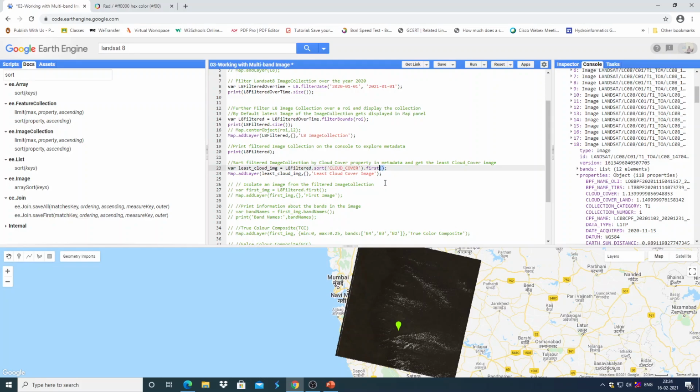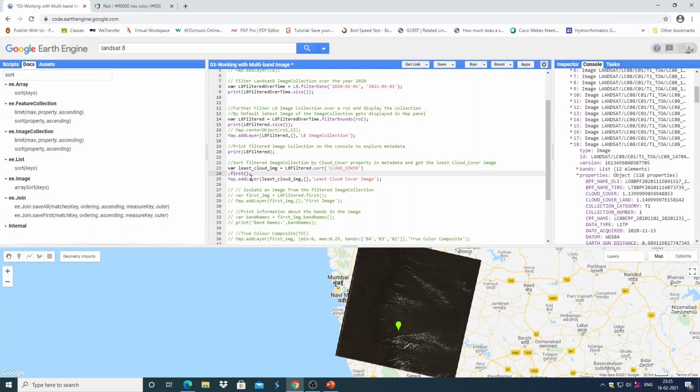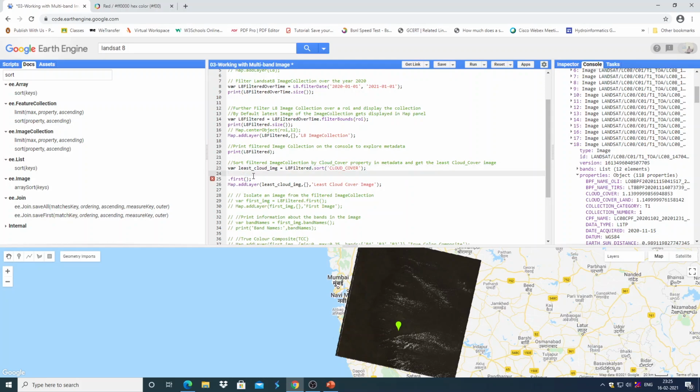You can even examine this. Let us first only sort the collection and print the collection.